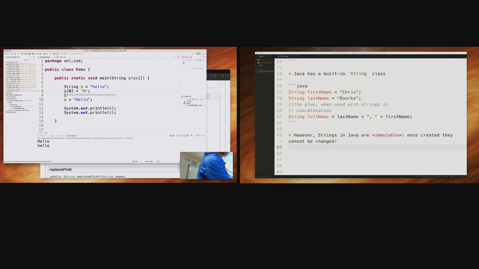The type of the expression must be an array of type, but it's resolved to a string. A string is not an array in Java. A string is a class. And it's this very special class.